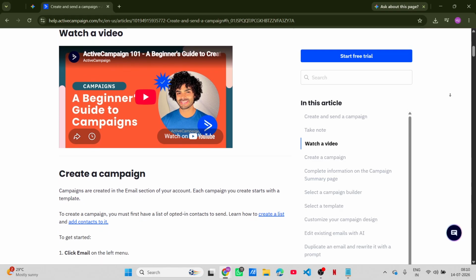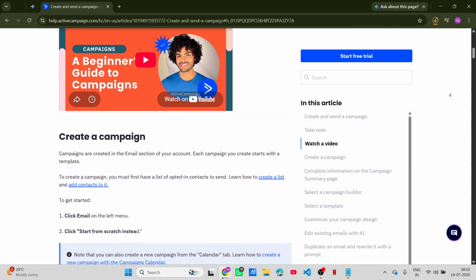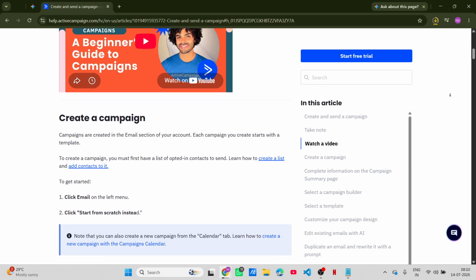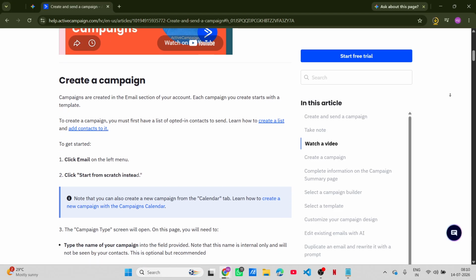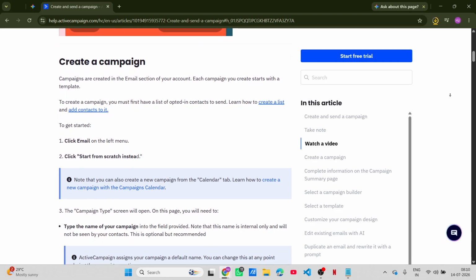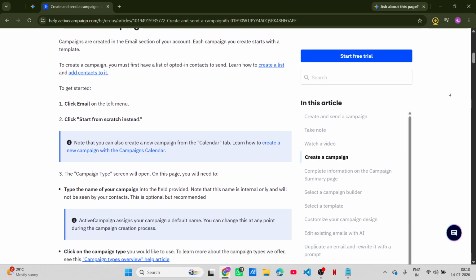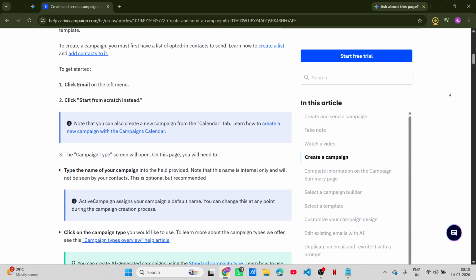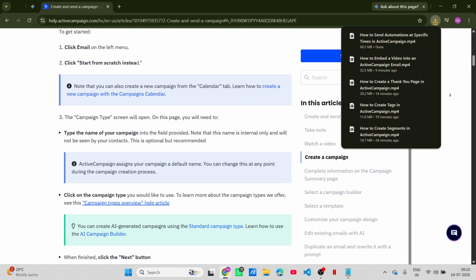Now it's time to select the audience that you want to reach with this campaign. ActiveCampaign allows you to choose from different lists or segments. If you already have lists set up, you can select your desired target audience. If you're still in the process of building your list, you might consider creating a new one. But for now, let's just pick an existing list that fits your campaign goals.